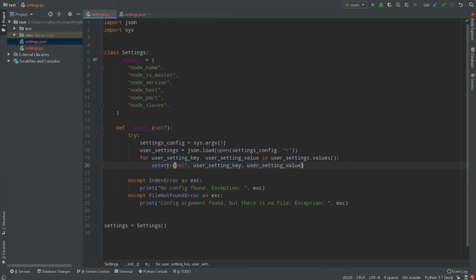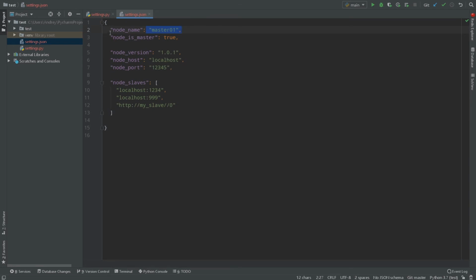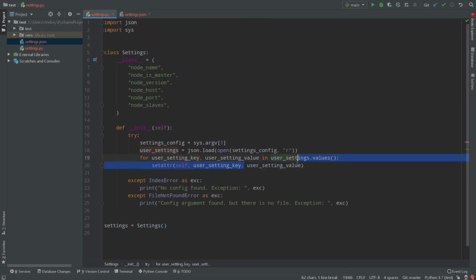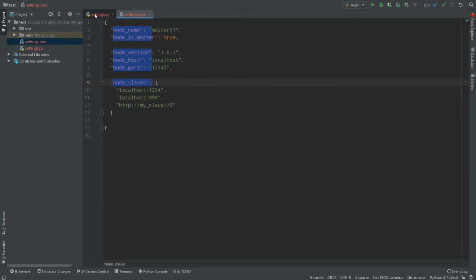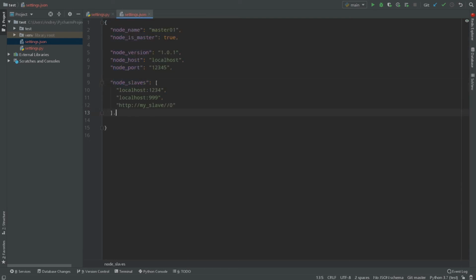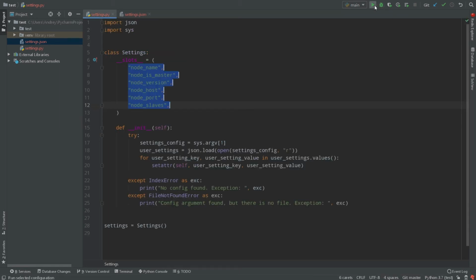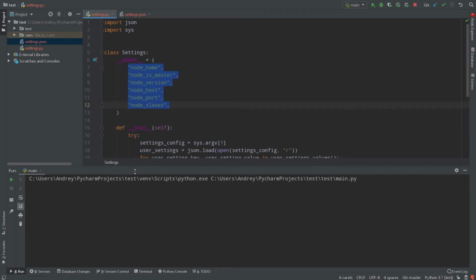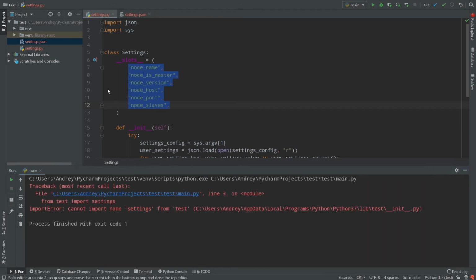Okay, now what I want to do is create an attribute for self, so for that specific object, using the user setting key, so the keys we have right here, and the user setting value, so the values we have in our settings.json. Then I set all the variables, and I know right now that I don't have any additional variables. Because if I put a comma and A, but I don't have A in my available settings, when I run my code, I'll receive cannot import settings from test. I think I ran the wrong piece of code.